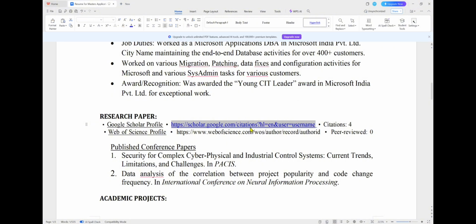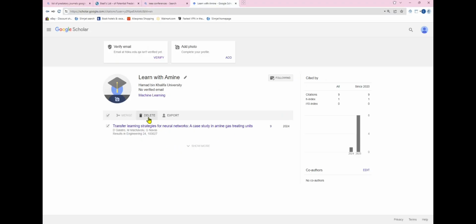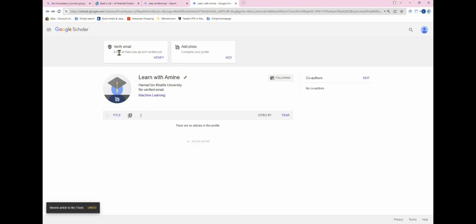So the admissions committee member can just click on that link and go to your Google Scholar profile and view it as a third person. So let's once again delete this paper because it's not our paper. Now this email has not been verified because I have given an incorrect email address. I don't have an email address with HBKU, but with whatever college you have an email address, you can click on verify. You get a confirmation email on your email address, then click on that, and this particular pop-up will be gone and your Google profile will be verified. And then you can add your photograph over here, and that completes your profile basically.